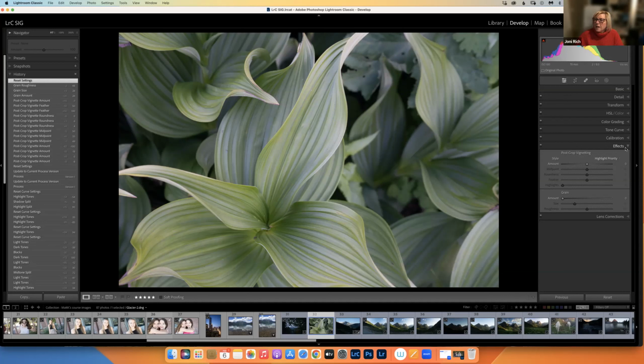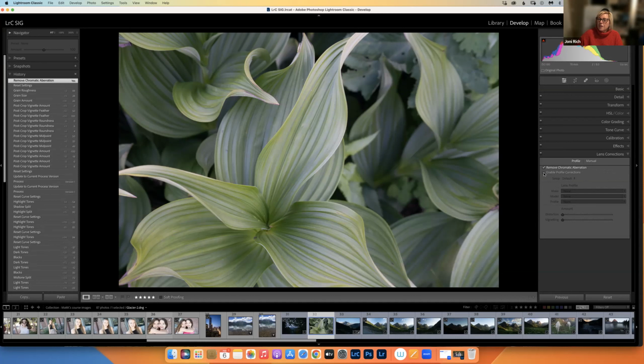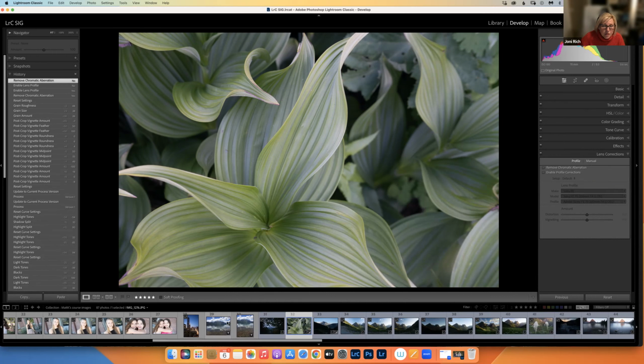Lens correction is the last one in this list, and I told you in the last few weeks, I automatically remove chromatic aberrations and enable lens corrections on import. But what they're doing is, let's see if I can find an image.